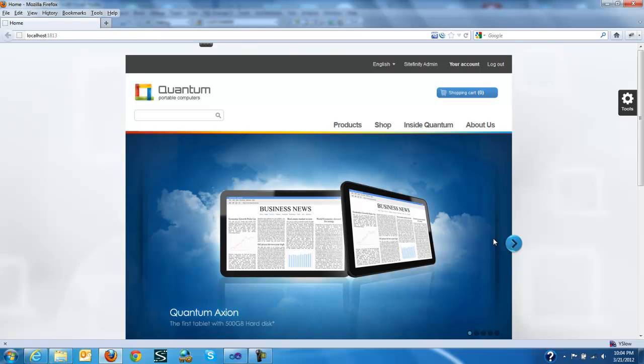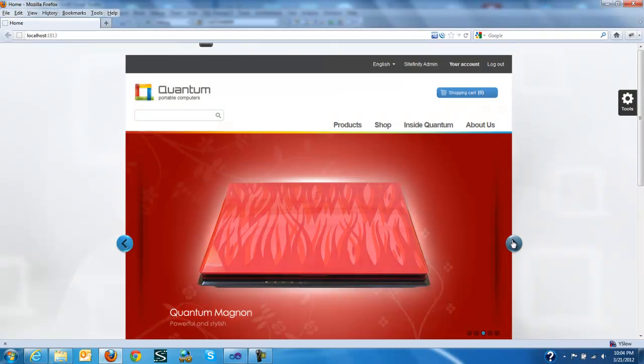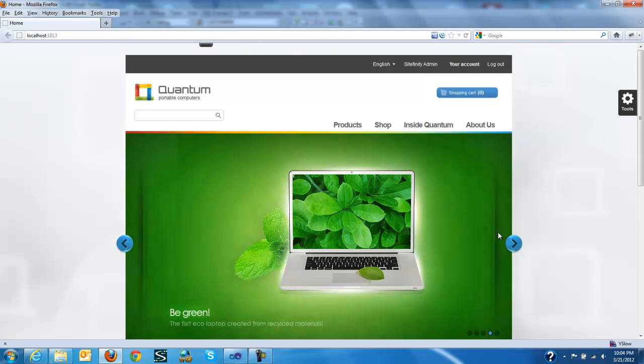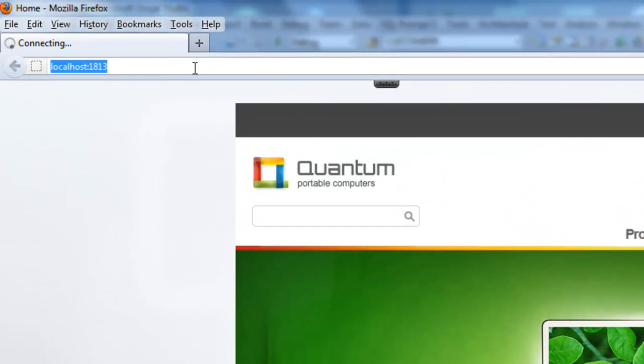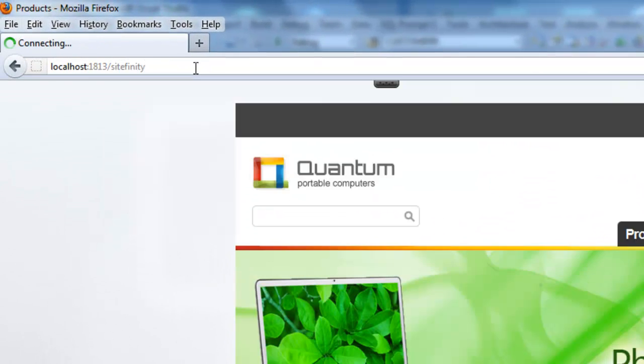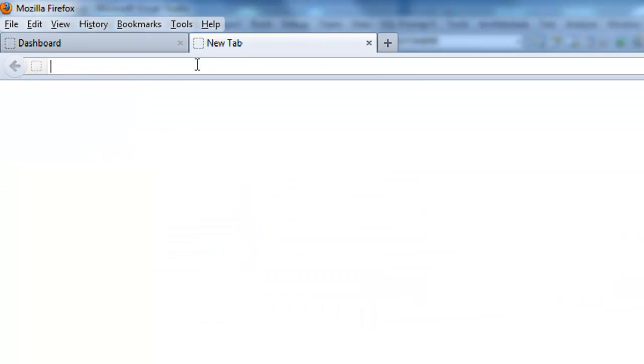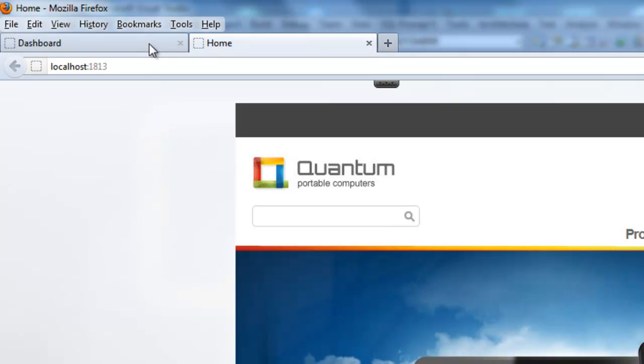All right, so this is our Quantum site. Again, this is the starter kit here, the corporate starter kit. And it's an awesome site. And you can go into products, you can kind of look around, play around. But let's go into the back end of Sitefinity because we need to add in this widget first. And I'm also going to open up a tab here for the front end.